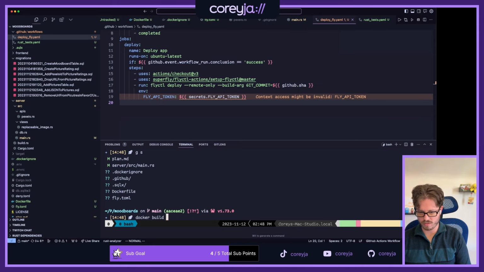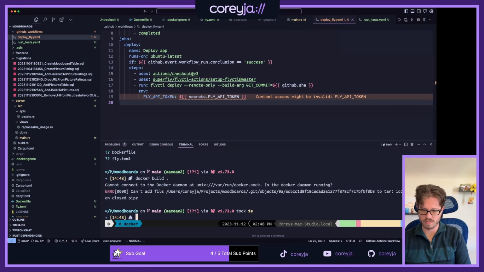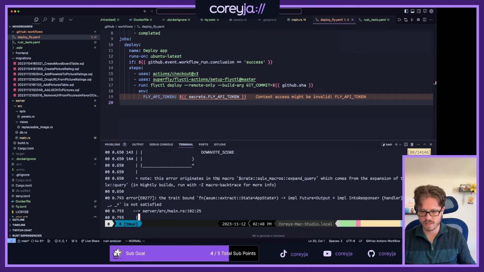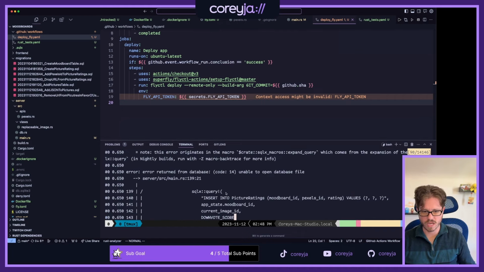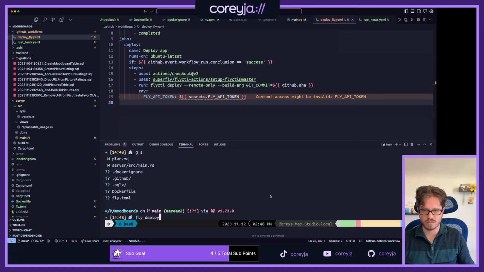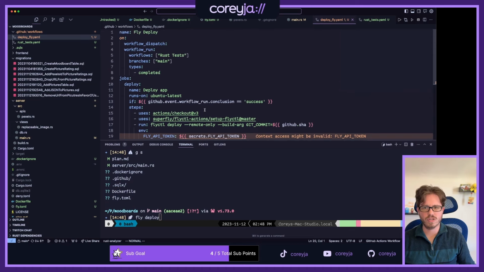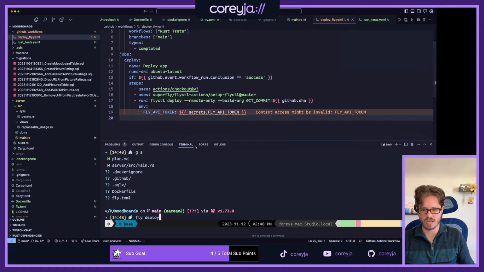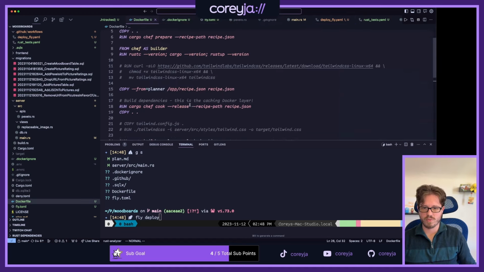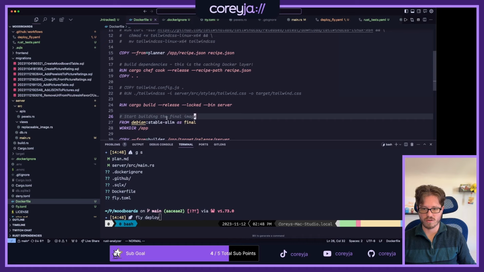Docker build. Yeah, I don't have Docker running right now. That's okay. So I think eventually it seemed like it was saying error returned from database. No database. Unable to open database file. Yeah, I don't want you to open a database file. That's pretty fair.